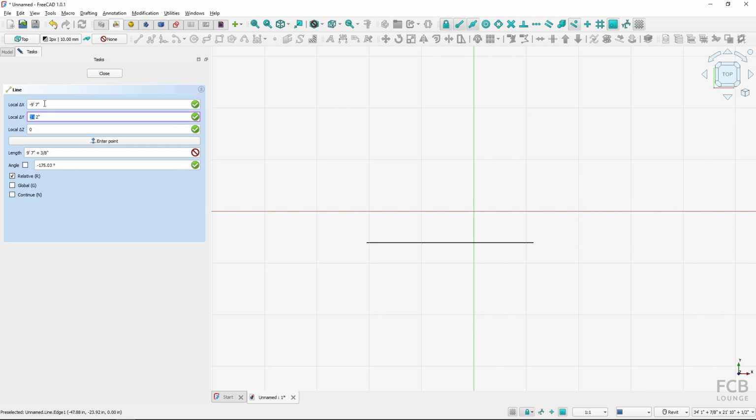So if you actually want to place a point with the local x at minus 10 feet 5 inches, you have to type in minus 10 feet minus 5 inches. And now if I hit enter, you can see that the correct value stays there.